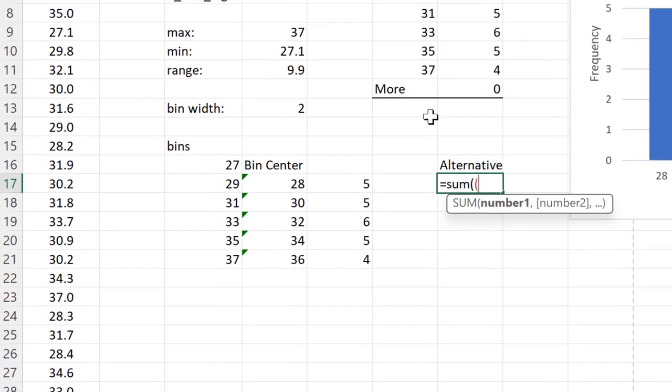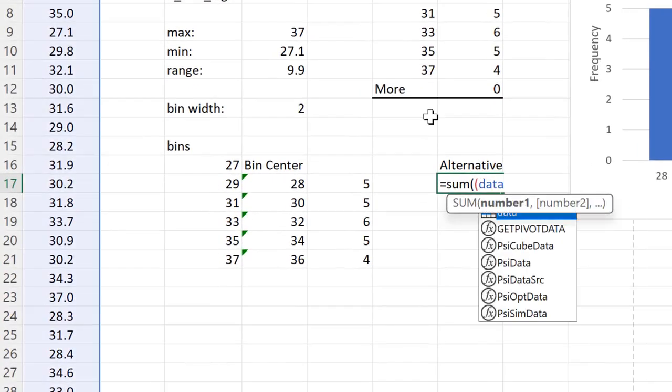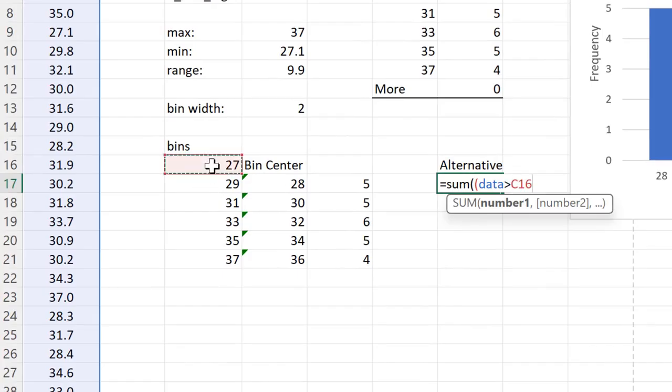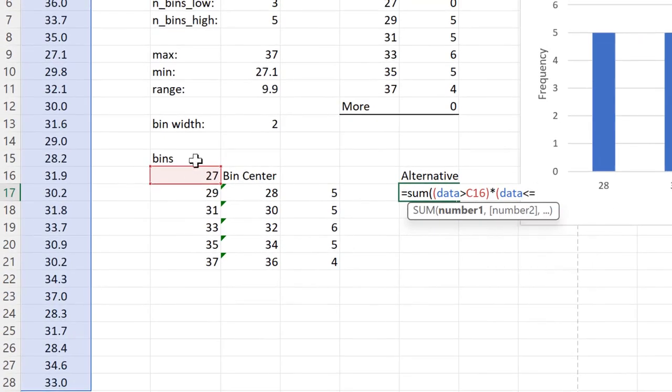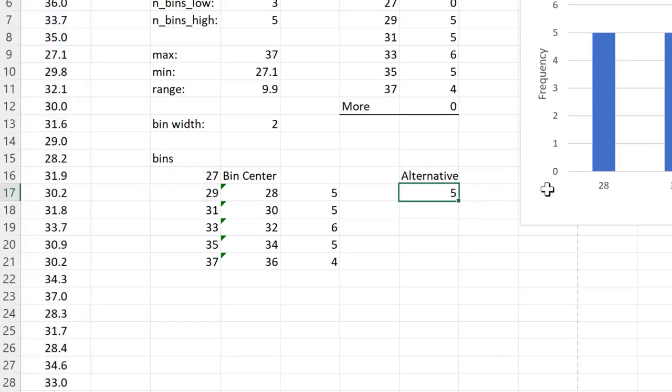But just for now, check out what happens if I do data greater than this bin, multiplied by data less than or equal to the upper bin boundary. Basically I'm asking 2 questions. Is the data greater than C16 here, which is 27, and so when we multiply, it's an AND operator, and is your data less than or equal to 17? If that's true, it basically sums that and counts it. When I press enter, we get 5, and I can drag this down, and we get the exact same thing that we got using the histogram tool.